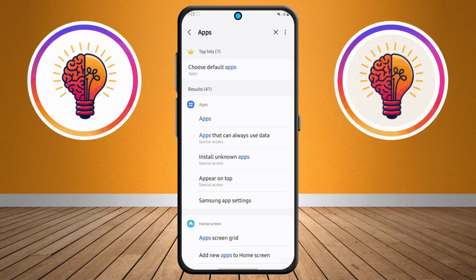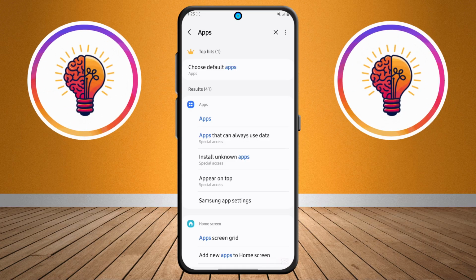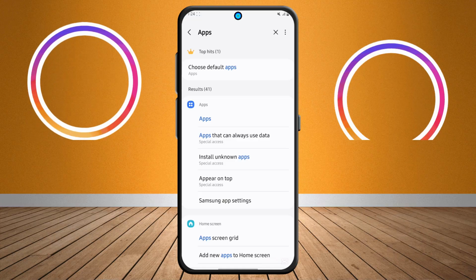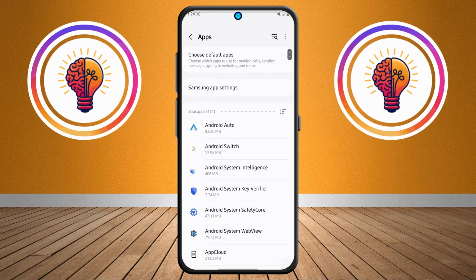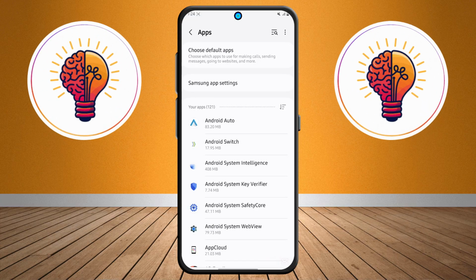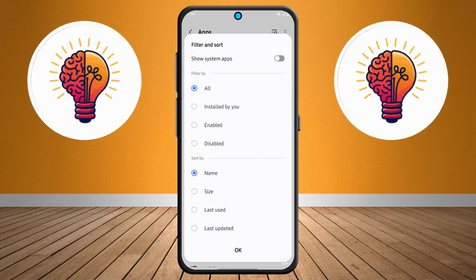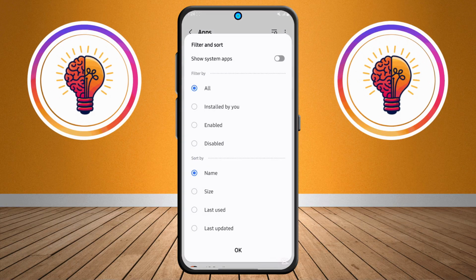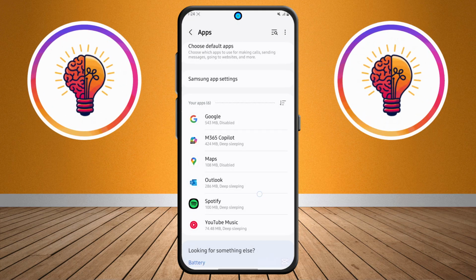Step 4. After performing the search, find the apps option from the search results and tap on it. Step 5. Now tap on the menu icon, usually 3 vertical dots in the top right corner. Then, select Disabled and tap OK. This will show a list of all the apps that are currently disabled on your phone.